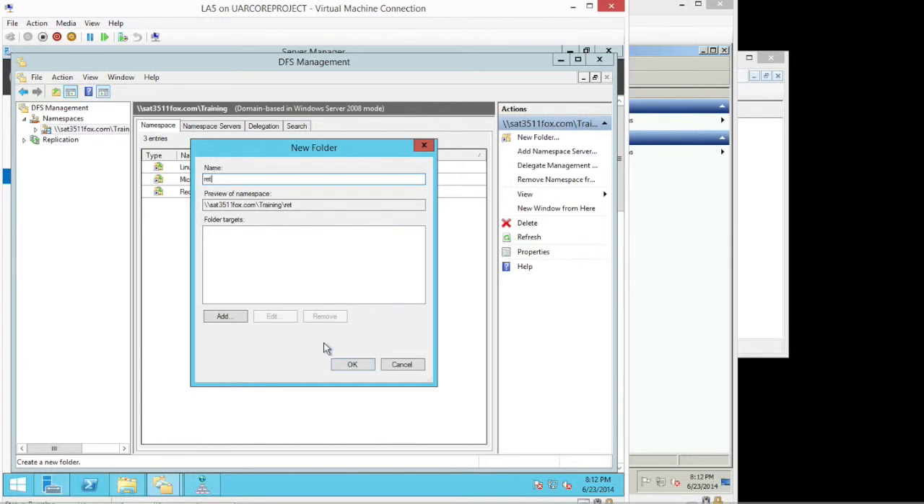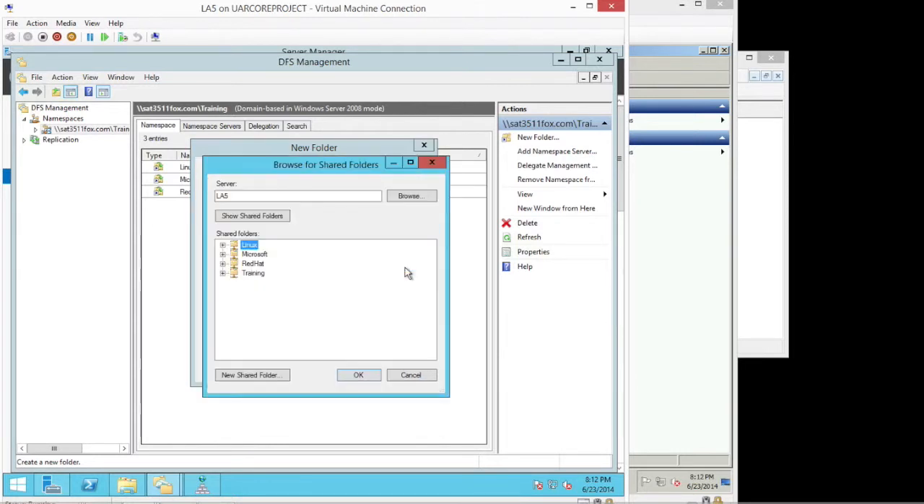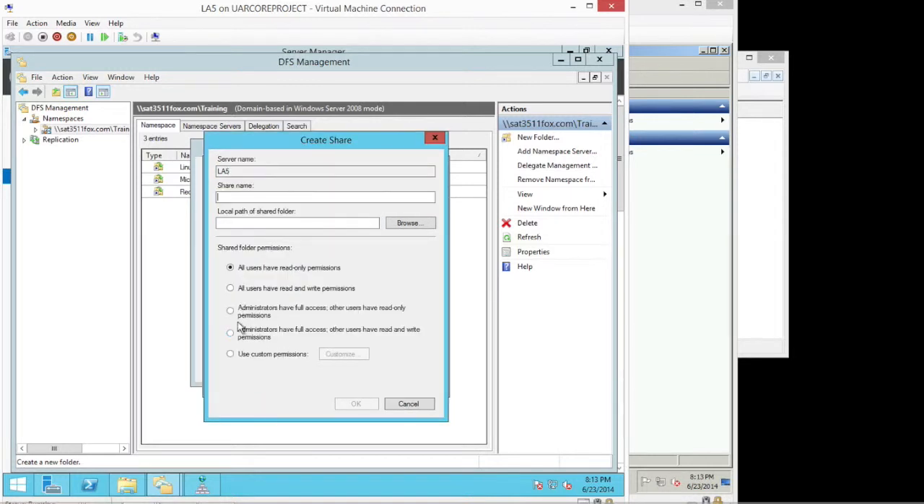So I can show that really quick. It's not going to work because I haven't created any folder locally. But I just name the folder. I'll just give it a target. We'll use server LA5. You want to make sure you click this option down here. Give it a share name.